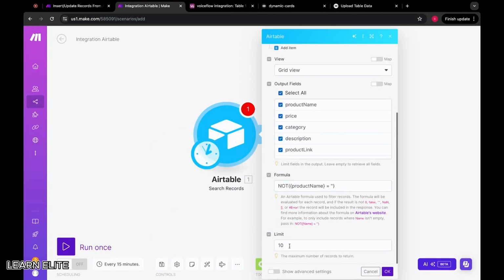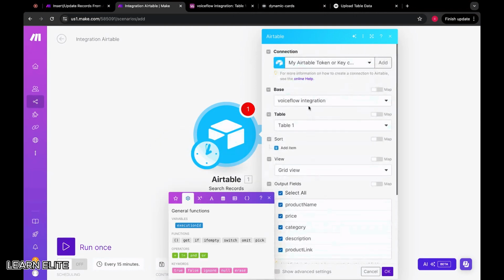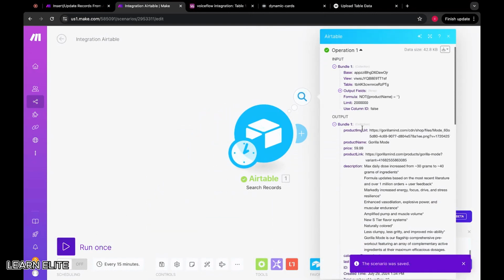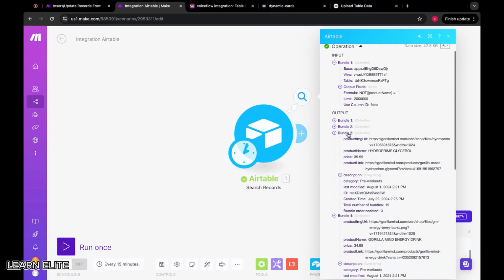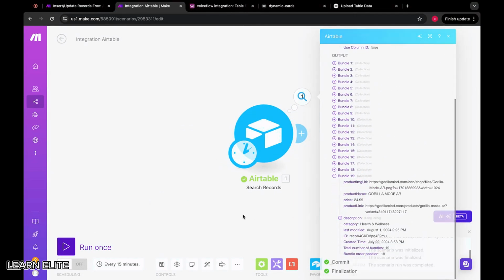Now for the limit, I'm just going to set this to a very high number. It doesn't really matter. Now we have all of this filled out. So if I go ahead and run this module, you can see we get all of our output bundles, all of our products. So it should be around 19 output bundles, which you can see it is.